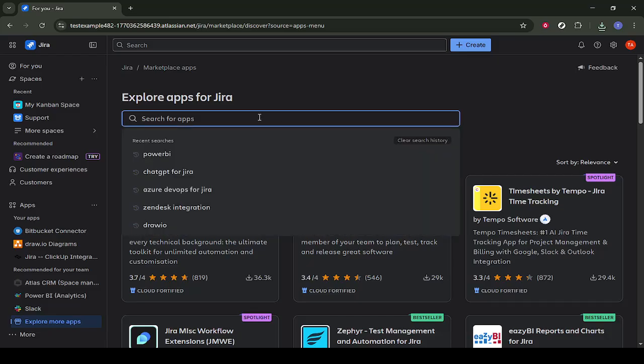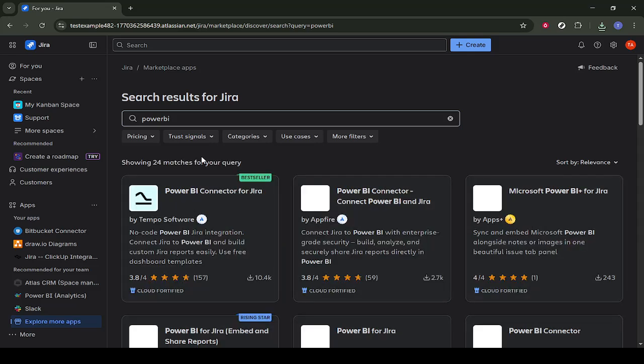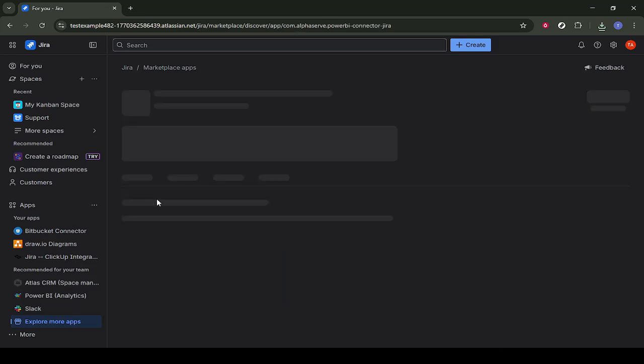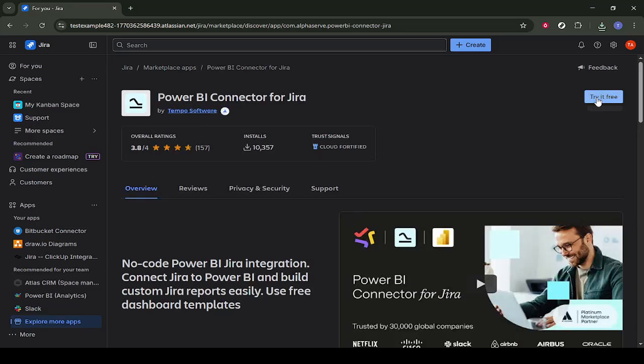Take a moment to double-check your spelling so you get accurate results, then press Enter or wait for the results to appear. You should now see a list of apps related to Power BI. Look through the results for a Jira to Power BI connector. The exact name can vary, but it will clearly mention both Jira and Power BI in the title and description. When you've found the connector you want to use, click on it to open the app's detail page.